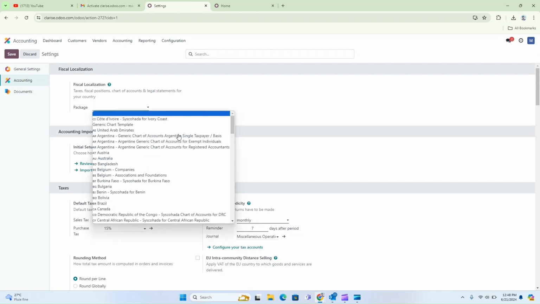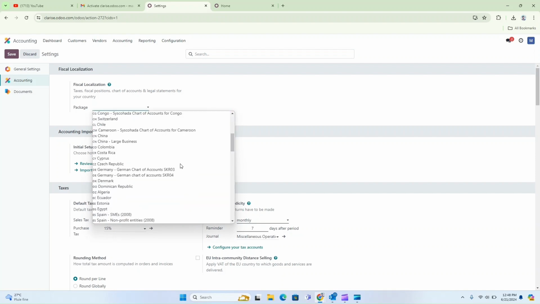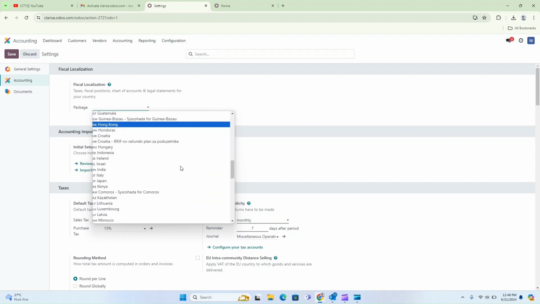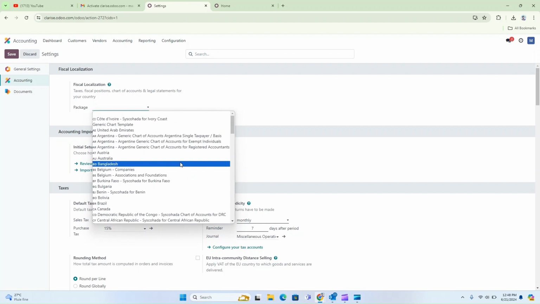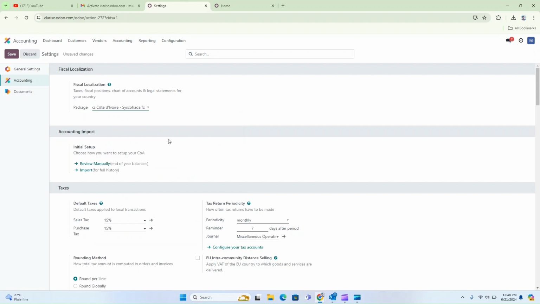So let's go here. Right now we are creating for Cote d'Ivoire. So we will search here for Cote d'Ivoire. Yeah, perfect. Like if you work for USA, then there is a USA GAAP. If you work for another country, every country has its own GAAP. So for Cote d'Ivoire, the country follows the SYSCOHADA GAAP. So we'll select this one. On the basis of this, your chart of accounts will be automatically generated.